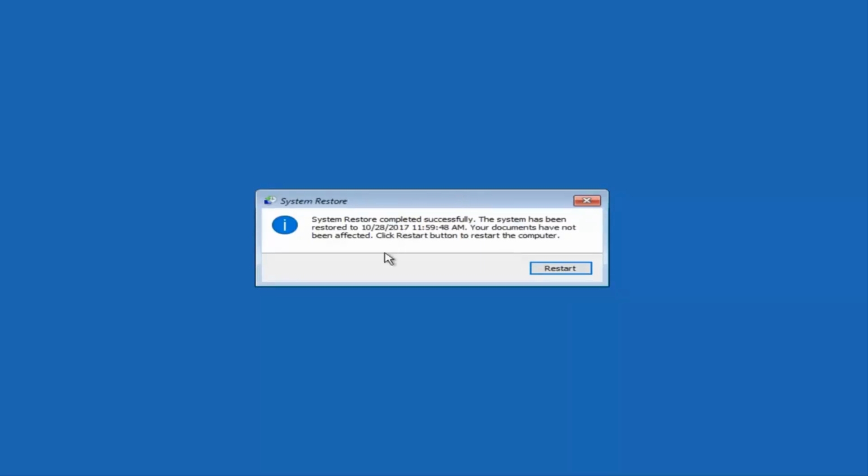Okay, it should say system restore completed successfully. The system has been restored. Your documents have not been affected. Click the restart button to restart your computer. So you want to click on restart.